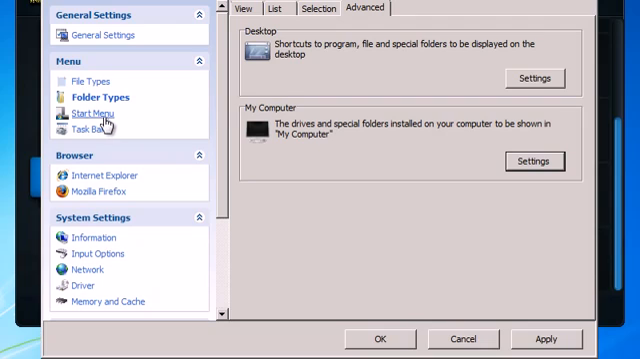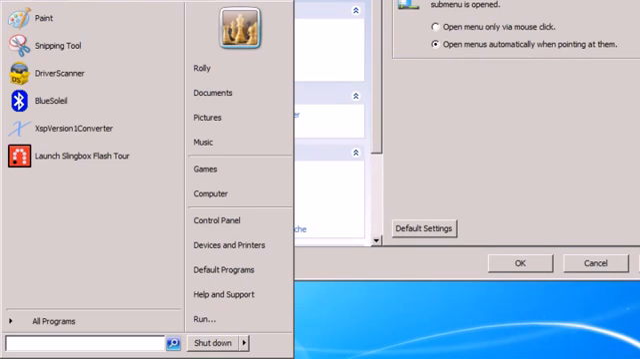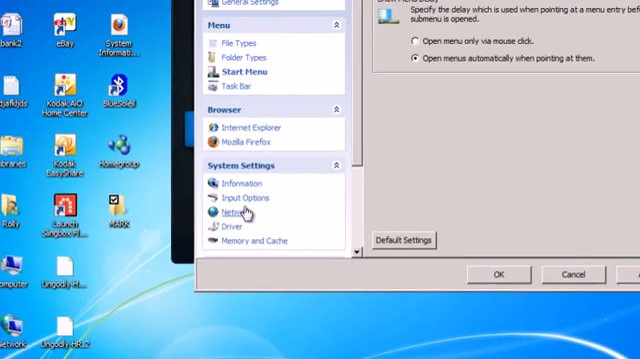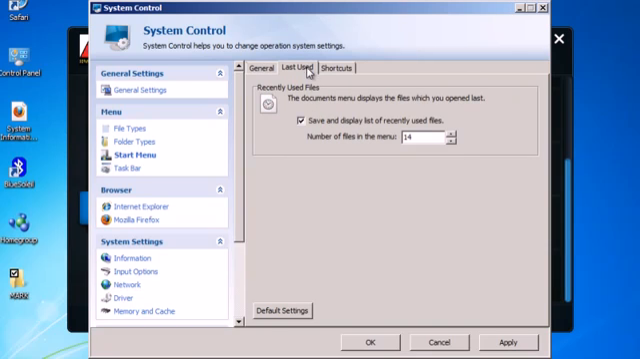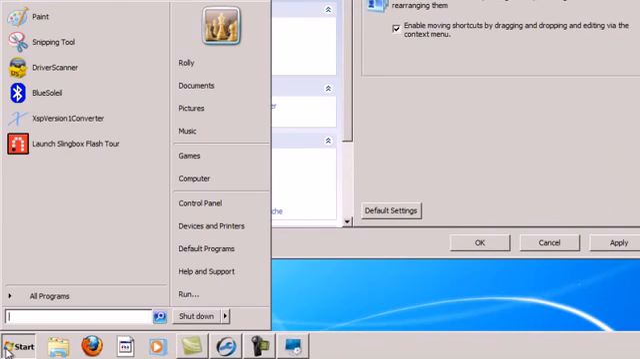Okay, let's go to Start menu. Now I put on here open menus automatically when pointing to them, so I don't have to click. If I hit Start and I go to all programs, then I don't have to click for that to come up. That's what that is. It's a matter of preference. I don't need recently used files, so I'm unchecking that. What this means is you can go to your Start menu, and let's say you want this on your desktop. You can just drag that over, left click, hold your left mouse button, and drag it onto the desktop or wherever you need it.